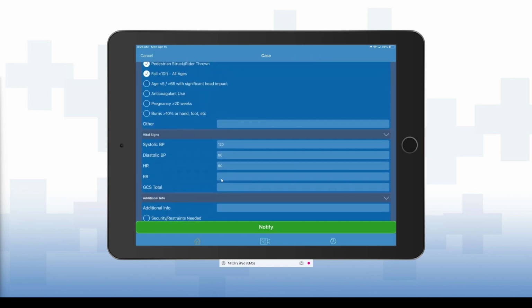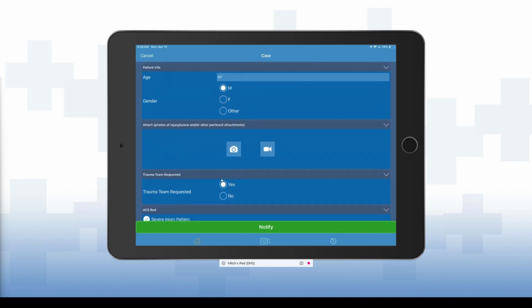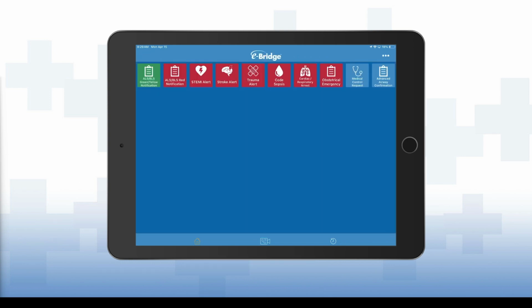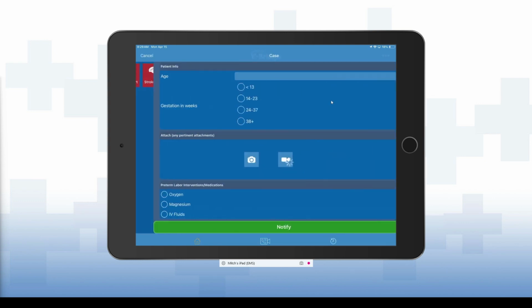But that's just a real quick overview of the trauma template that we've changed for you guys. Okay, next I wanted to go ahead and highlight the changes under OB here. So I'm going to go open up this template in this case.